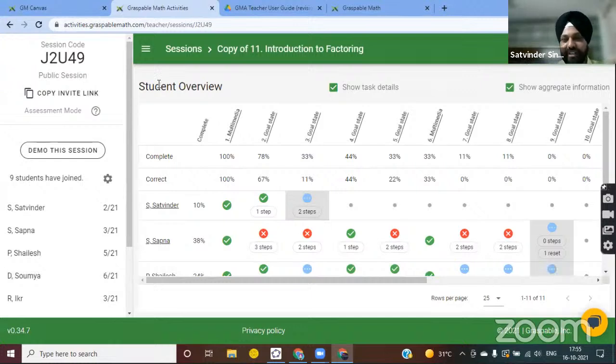Of course, there are multiple things which we can achieve, but just keeping the time constraints, let's wrap it up and see if you have questions particular to activities or other things.